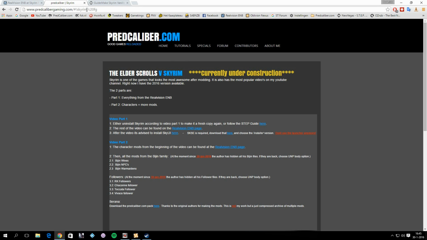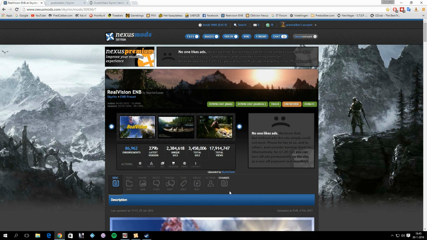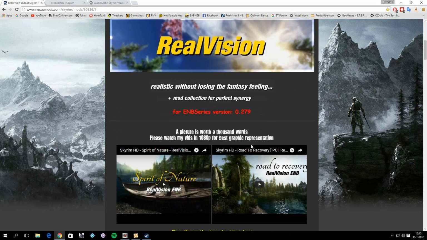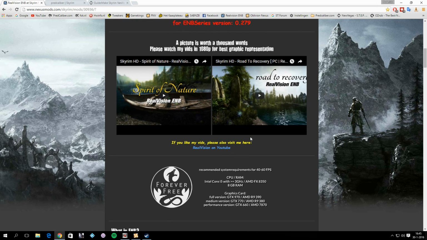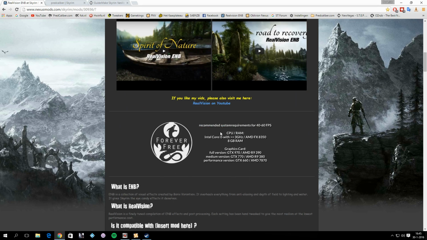Okay, then also another thing that I would like to point out is the system requirements, because that's something I have been asked a lot from you guys. Can my system handle this? Well, here you got it. Recommended system requirements for 40 to 60 FPS. This kind of CPU and this kind of AMD and NVIDIA graphics card for the full version, the medium version, and the performance version of Realvision ENB. So if you have a GTX 970 or higher, you are pretty safe, and for the rest, it's just testing how it runs. So I hope that covers everything when it comes to system requirements.